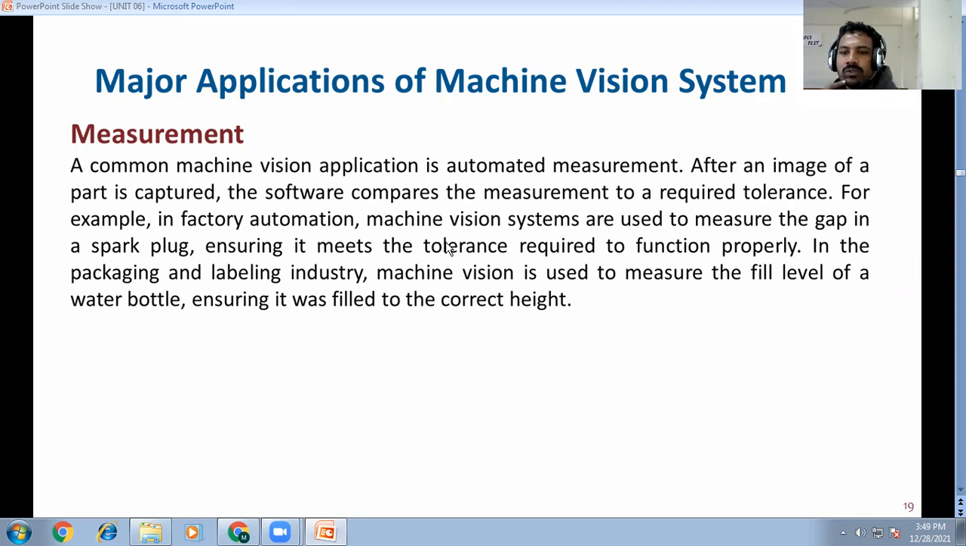Machine vision is used to measure the fill level of the water bottle, ensuring it was filled to the correct height. Again, it is used in water bottle filling. Similarly, in the last slide we discussed measuring the bottle cap tightness, for which we require machine vision.